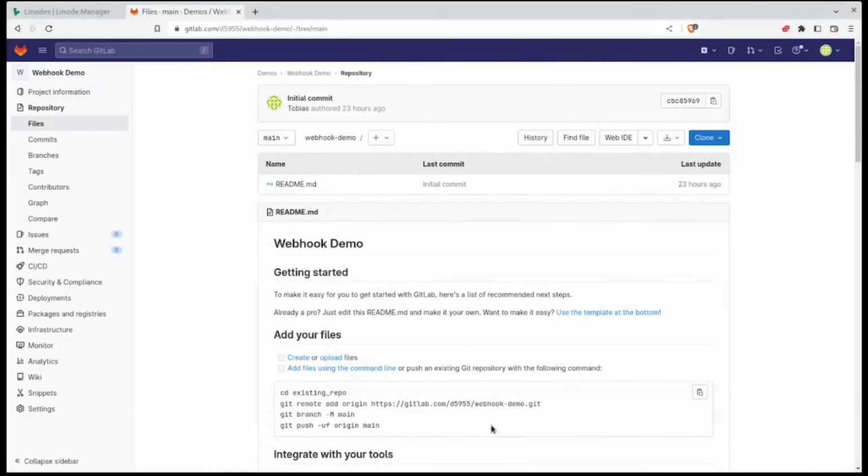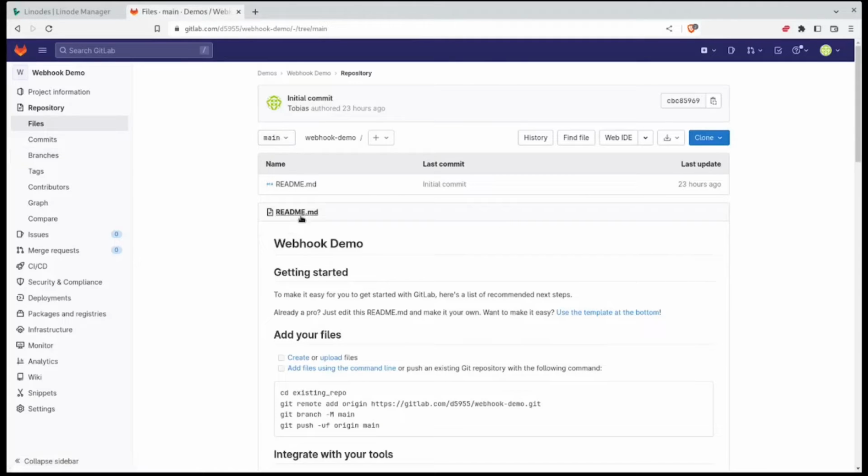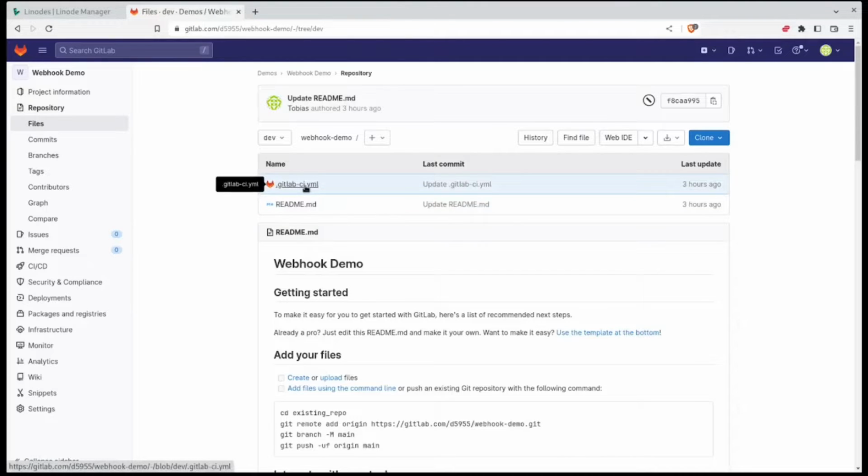Here I am in my GitLab instance in my repository or project Webhook demo. And let's take a look at the setup here first. In my repository I have two branches, my main branch, which is my default branch, and a dev branch. If we take a look at the contents of these branches, in my main branch I have nothing other than my README file, and on my dev branch I do have a GitLab CI YAML file and a README file. So let's take a look at webhooks.